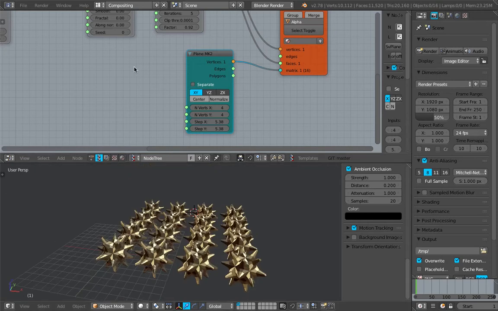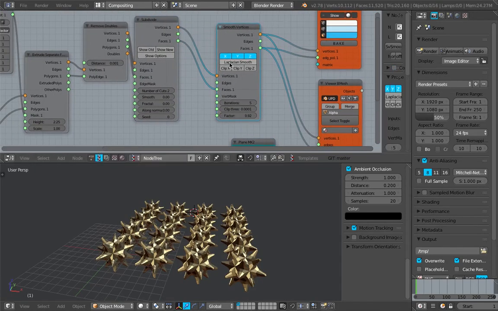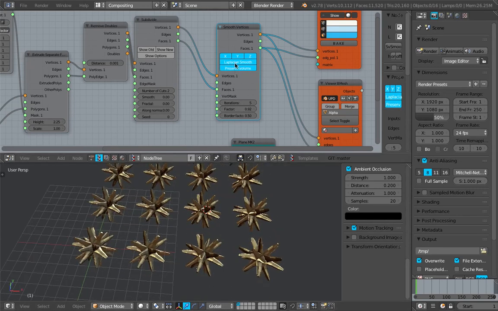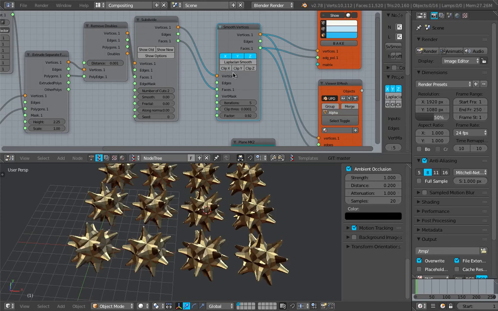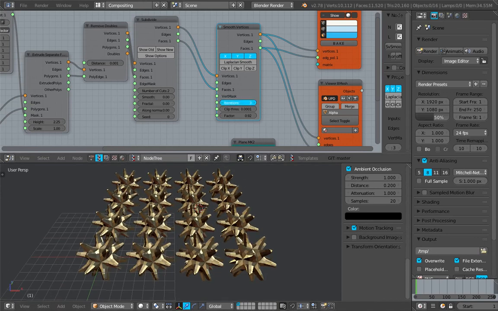So yeah, that's a pretty simple look at the subdivide and smooth vertices. There are other options here with smooth vertices. Laplacian will try to keep the shape as close as possible to the original, I think. So there's a clip option as well. But this is more like you give it a try and see what happens.